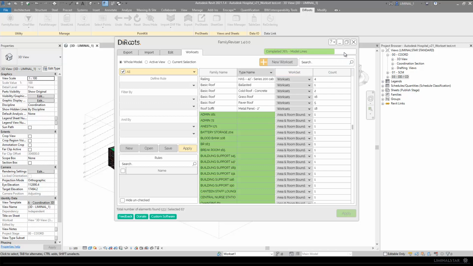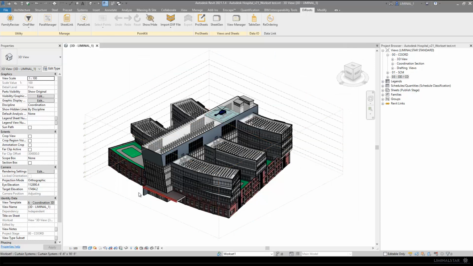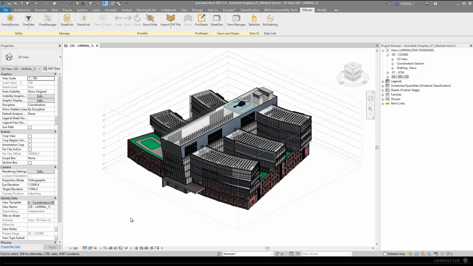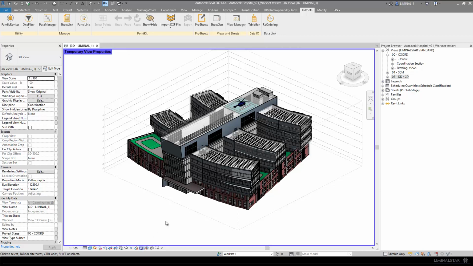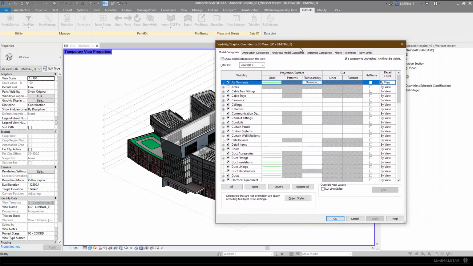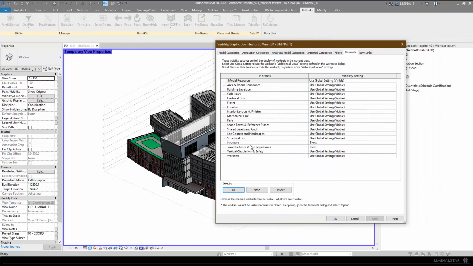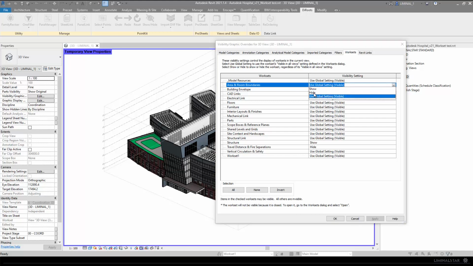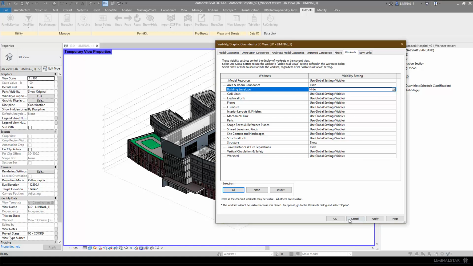and see the impact here on our model. We didn't do a whole lot, so I'm going to have probably a whole bunch of stuff on workset 1 here. Alright, so let's take a look. I'll suspend my view template for the time being and go to my visibility graphics. I'm just hitting VV to call that up. And then I'm going to go to worksets here. The only one that I don't have on is travel distance and fire separation. Why don't I just go ahead? I'm going to shut off area and room boundaries because the model lines would have shown up. And I'll shut off building envelope. Let's see what we get.